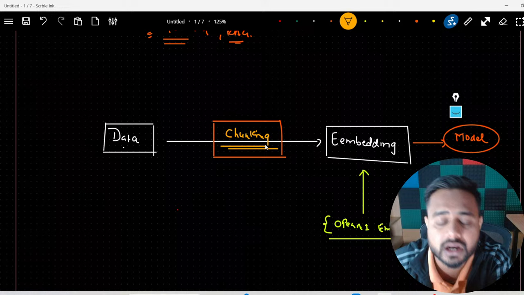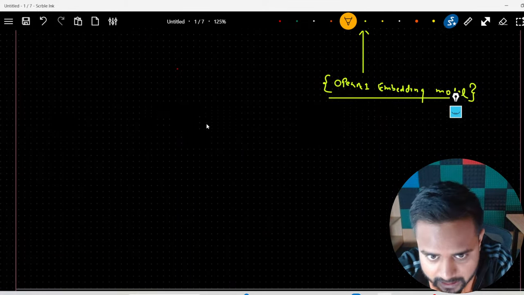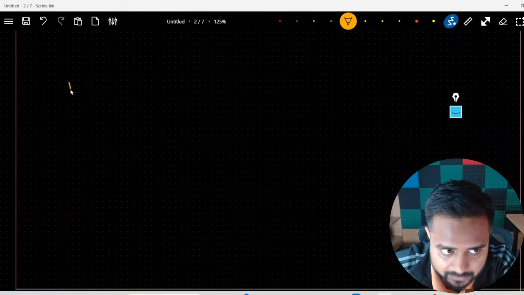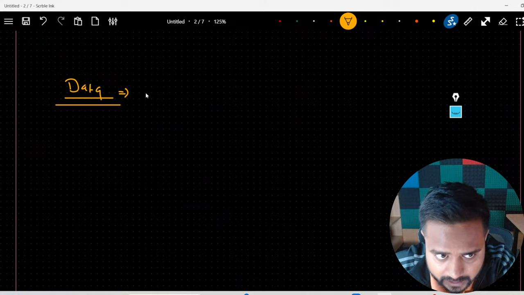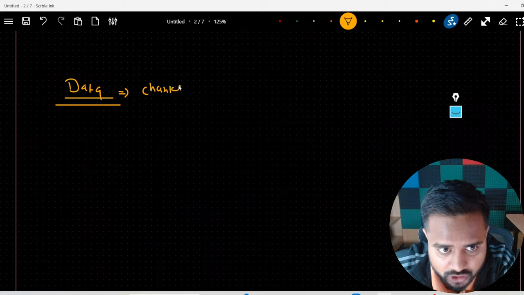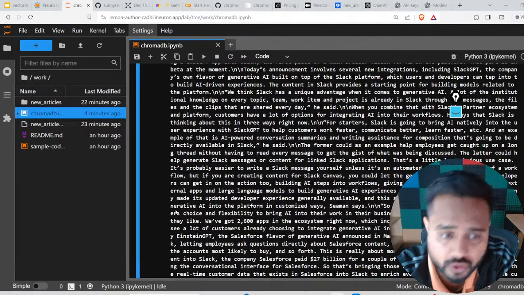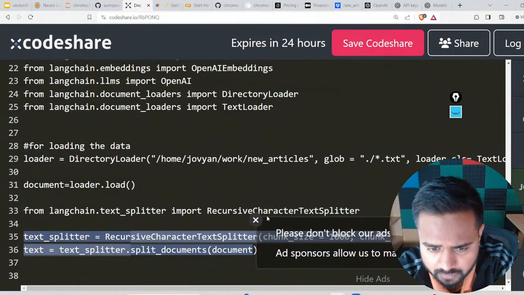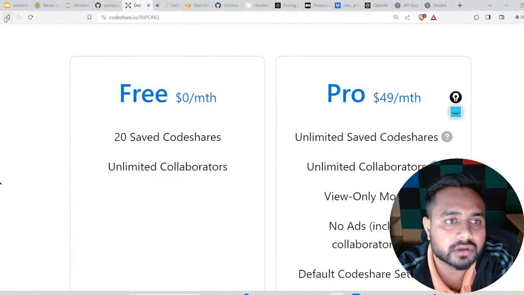Now let's try to understand the meaning of chunking. So let's say we have data. Now what I have to do is chunking. I have to convert this data into chunks. Here, in the library which I have imported, you will find two words. So let me copy and paste this from here.